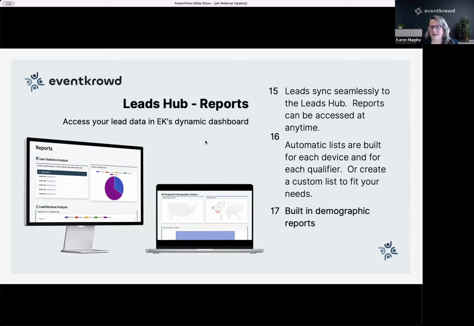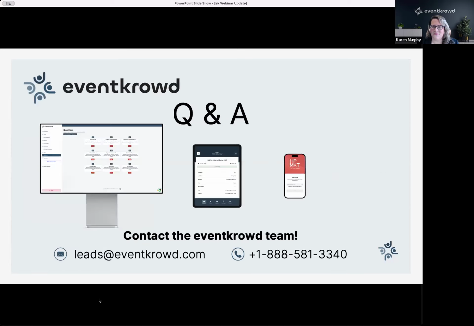And I will add one thing, jumping back into our offering of the lead retrieval mobile: if your device does go into offline mode, as soon as it comes back online, or as soon as you get back onto the internet or cell service, everything pushes back over to the Leads Hub. There's not really anything you have to worry about in that sense. So that is everything for now. I'm going to jump over to Q&A. We're going to open it up and see what questions you have.